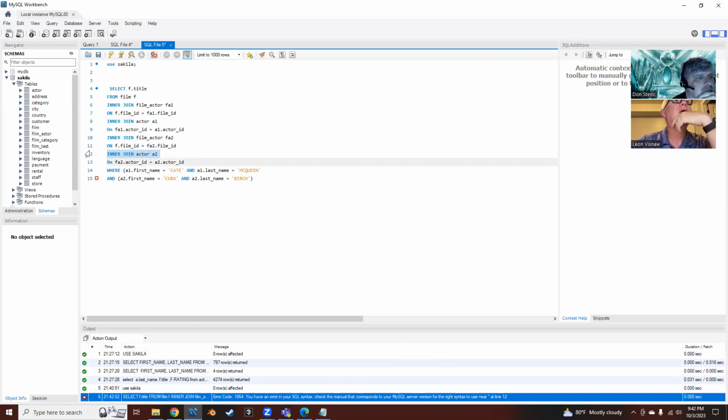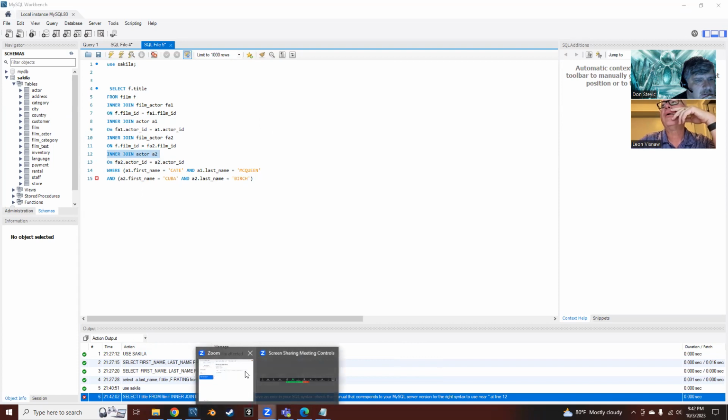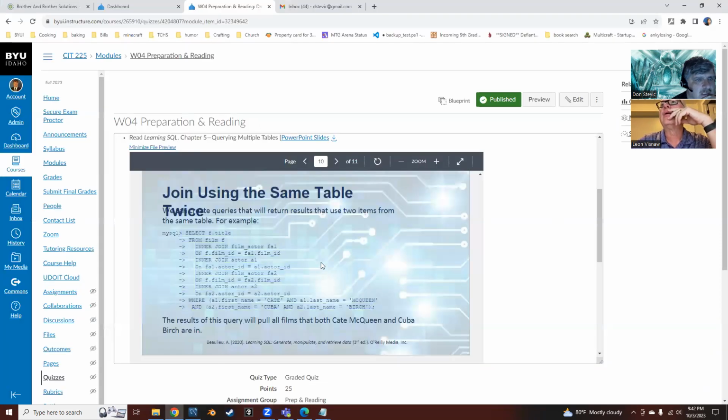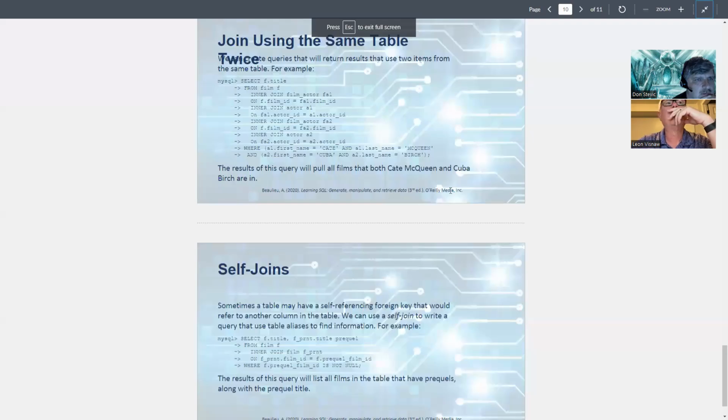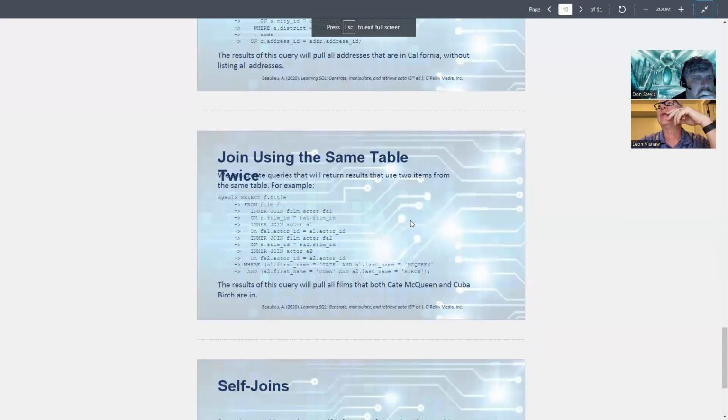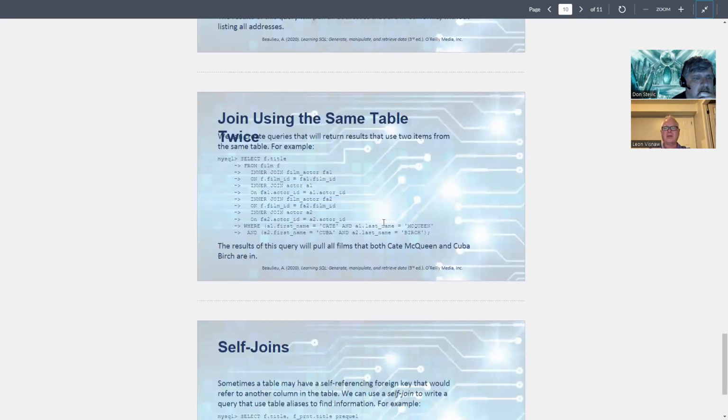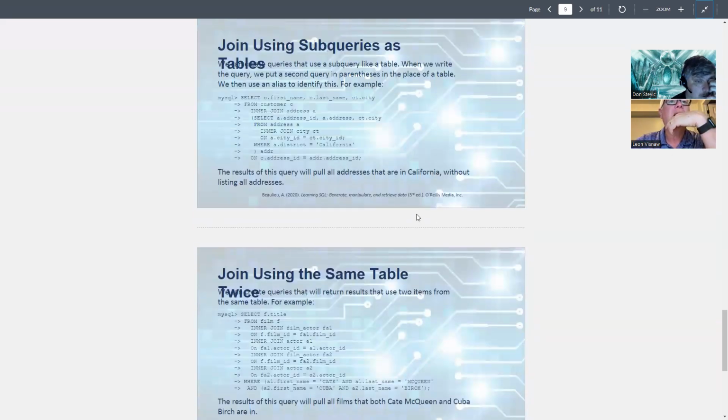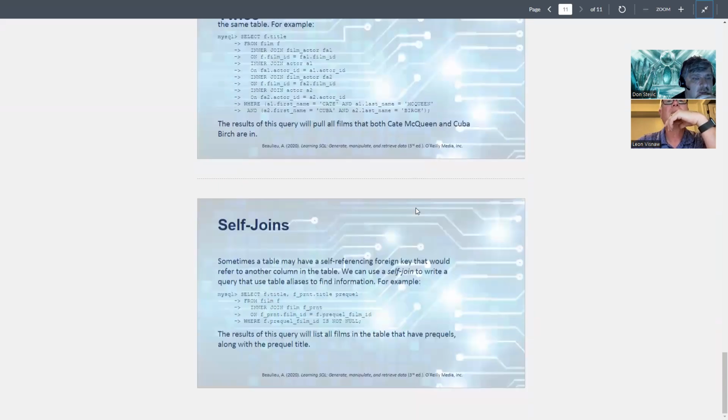Which slide was this? Slide 10, you said. Where's slide 10? So this is slide 10 here, I said. Oh, that one actually, there's no error. That one works. I wrote down the wrong one. It's slide 11, the self join.